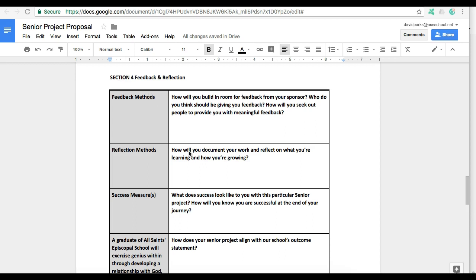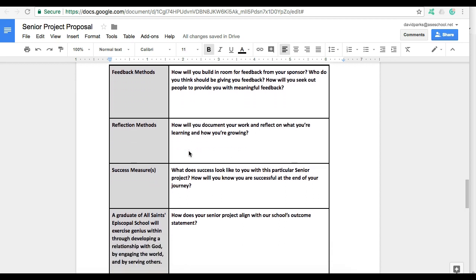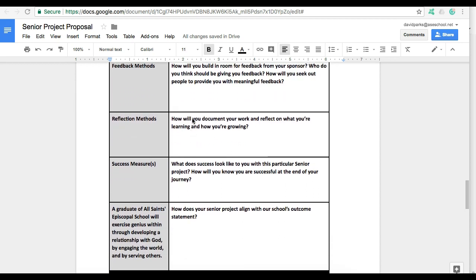And then how are you going to self-reflect during your project? How will you document your work and reflect on the learning and growing that you're going to do? This can take the shape of many different ways. Like there's the obvious, a journal of some sort that you're going to reflect and document at the conclusion of each day during your senior project weeks. It could also be a vlog diary of sorts. You could do Big Brother videos and record yourself and reflect on what you've been doing.